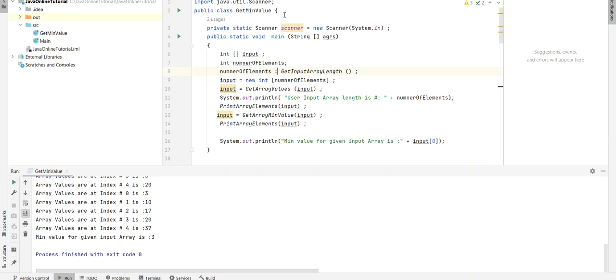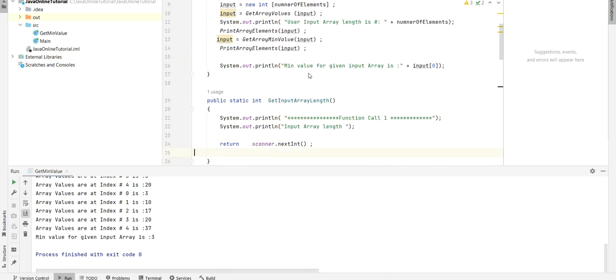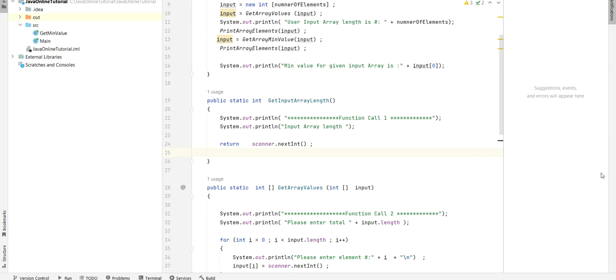So if we scroll down here, just a minute. Okay, so let's go to this getInputArrayLength. I will close this one so that we can take a look in the bigger window.